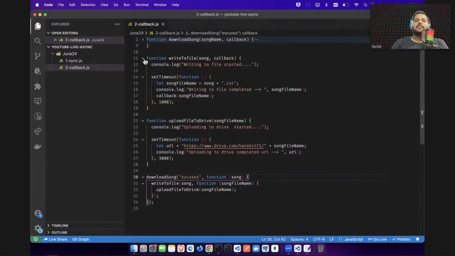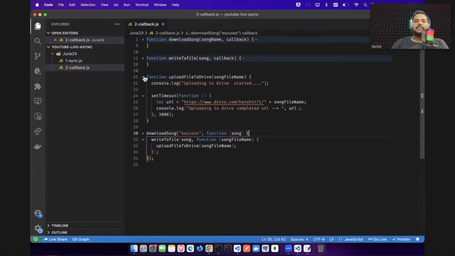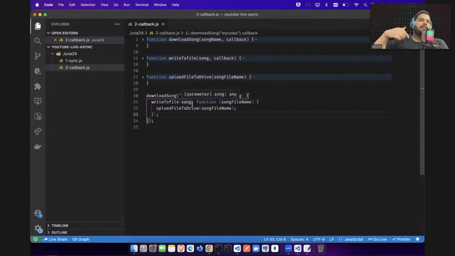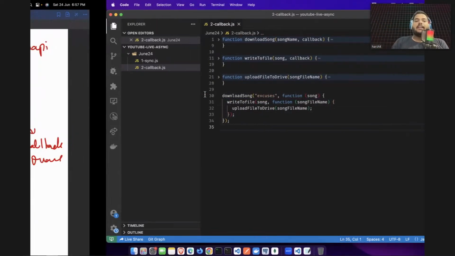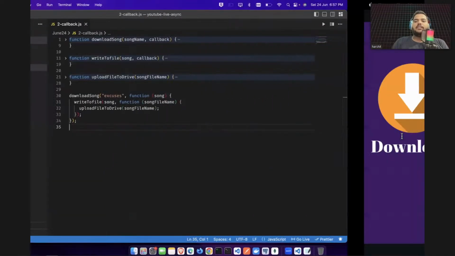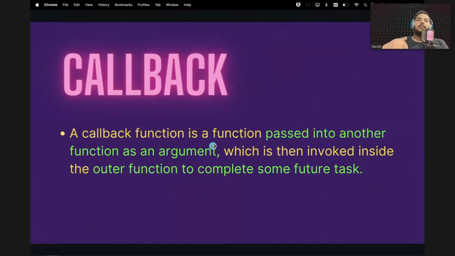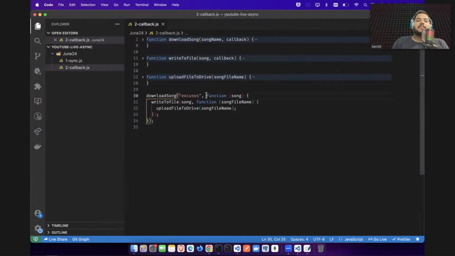This is your download function, this is your write function, and this is your upload function. And how are we doing this? On every function, the next future task we are passing as a callback. If you remember the definition, a callback is passed to a function as an argument to do some future task. After downloading the song is completed, I want to do these things. After writing the song is done, I want to do this upload file thing.